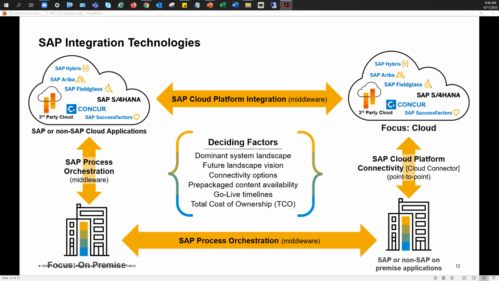And by the way, you can use a combination of these. So you can use process orchestration on premise in combination with Cloud Platform integration. Cloud Platform integration is never going to replace process orchestration. It's not designed to replace it, but it is designed more as a complement. So you can use both of those for hybrid landscapes.